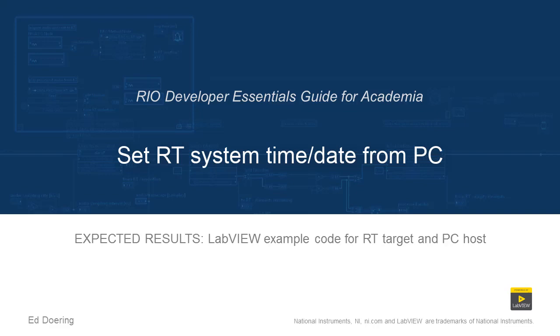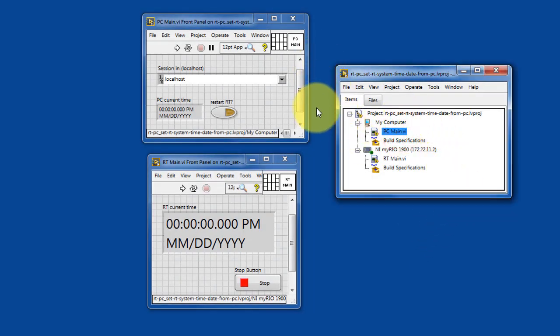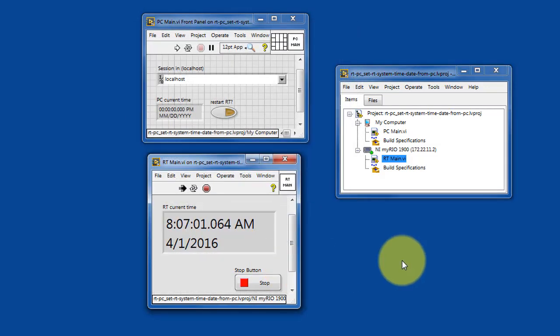Here's what to expect when you run the code in this LabVIEW project. This LabVIEW project contains two VIs. PC main runs on your PC host. RT main runs on the real-time target. Let's go ahead and run RT main, and it displays the current time and date of the system.